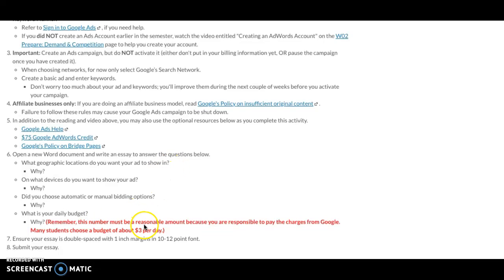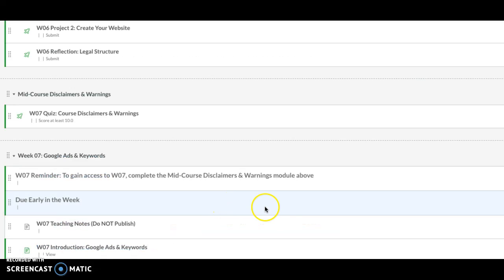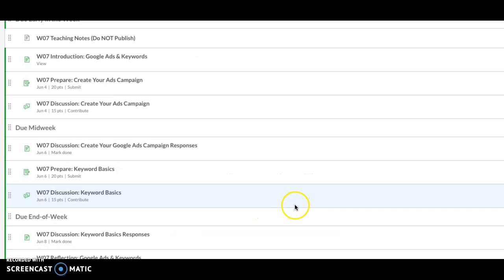You do want it high enough to generate some data. For example, I have a Google Ads campaign running right now. It's on a budget of about $2 a day. I'm not getting many impressions, so I'm going to review the keywords and possibly up that daily budget if I find that it's necessary, because sometimes you need to get to about $3 or even $4 if you're in a competitive space to start generating advertisements online.